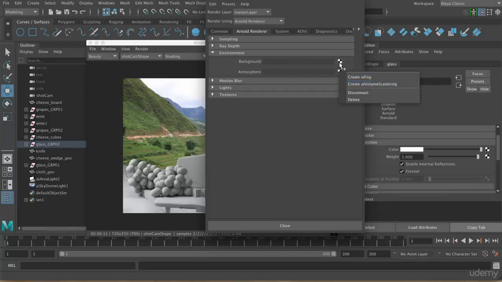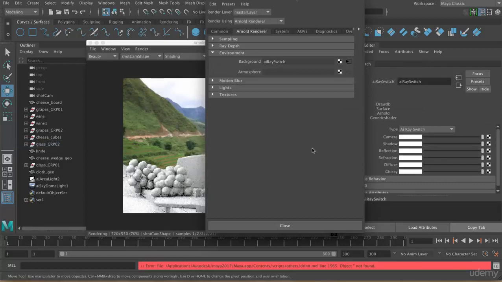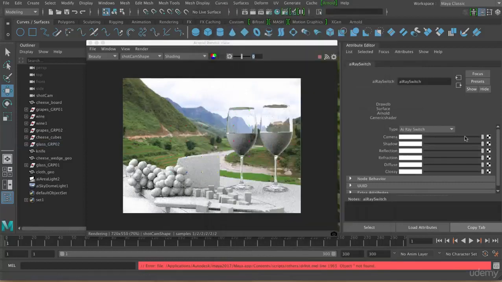So in this example, we're going to go to background, and click on this. These are the options that we've got for the background. I'm going to start off with the most complicated one, this ray switch. I'm just going to click on that. What this will allow you to do is choose what type of ray gets what type of shader. So for example, anything that the camera sees, you can change the color to whatever you want here. Because this hasn't got any diffuse, it's not going to make any difference.